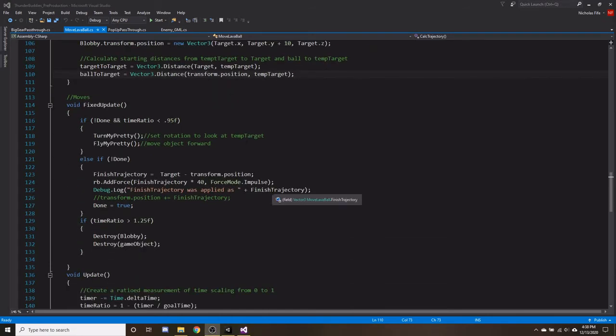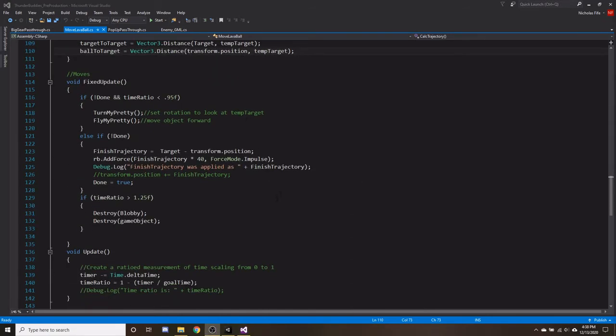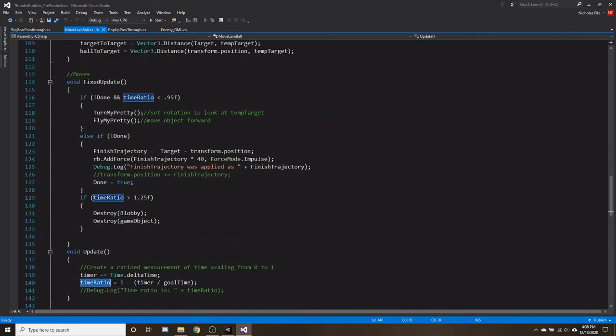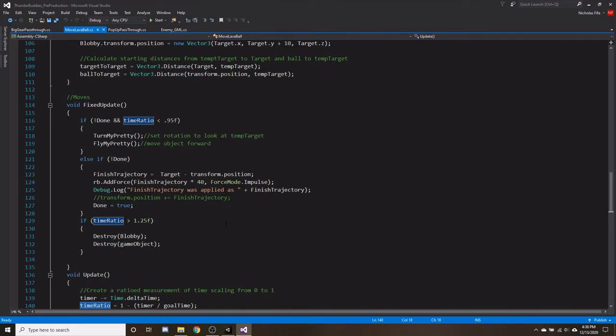So on fixed update, what we have happening, actually I'm going to cover update first. Update counts the timer and then creates the time ratio, which is used for calculating movement and a couple other things. One of the issues that I kept running into with an earlier version of this is that if the player was jumping at the moment the lava ball is created, its target position would actually be above the ground.